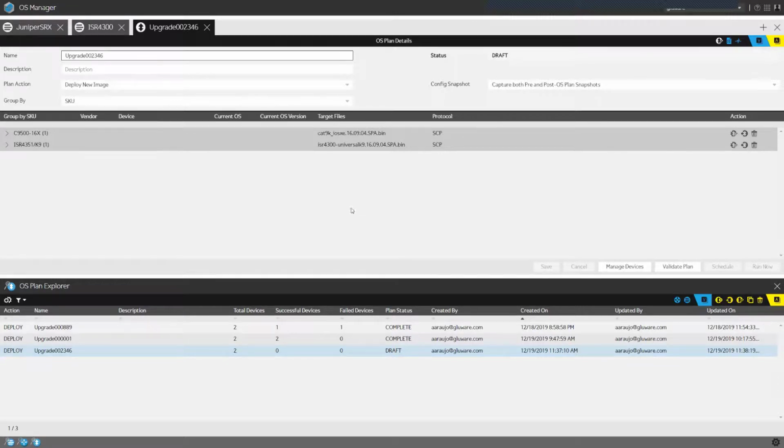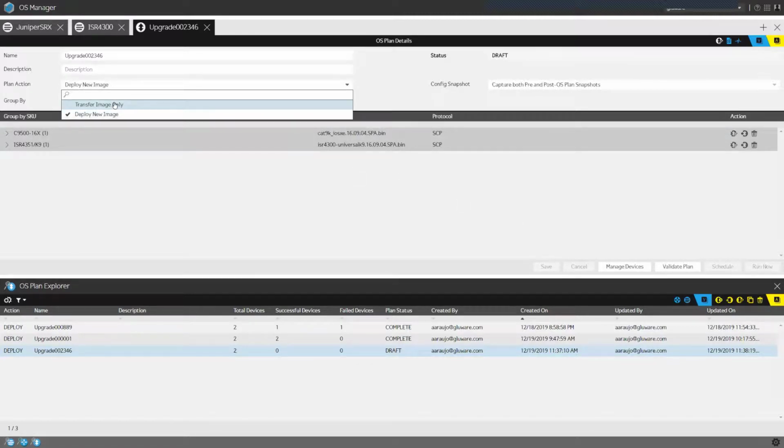So as we create these plans, I select the type of plan that I want to do, whether I want to do a transfer only, or whether I want to deploy the new image on the device, which is doing the transfer and doing the upgrade itself.